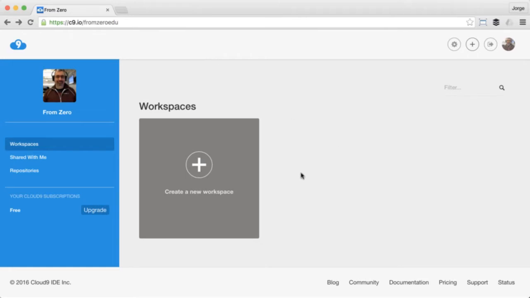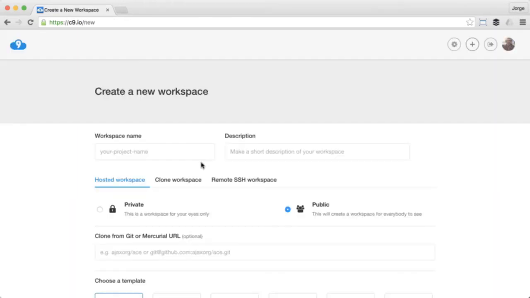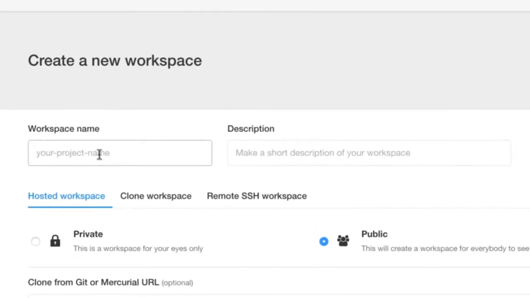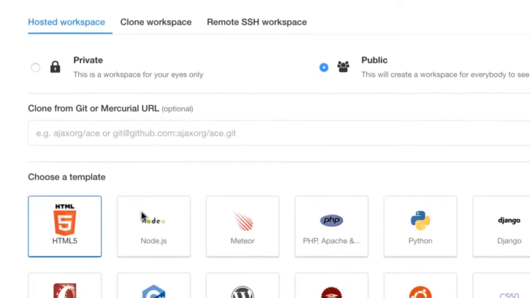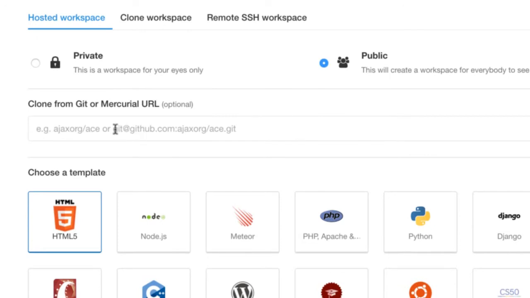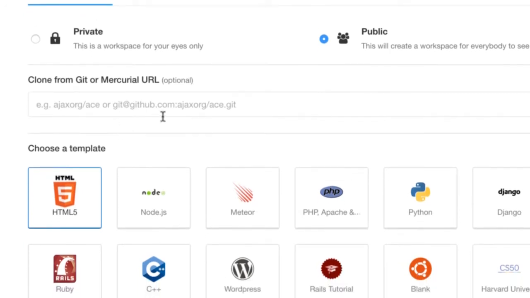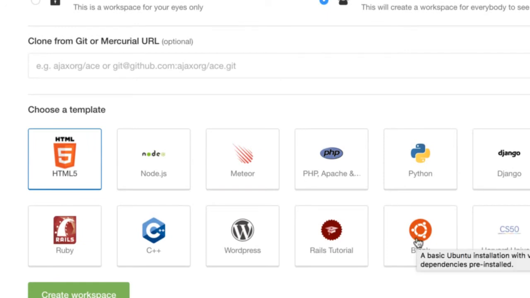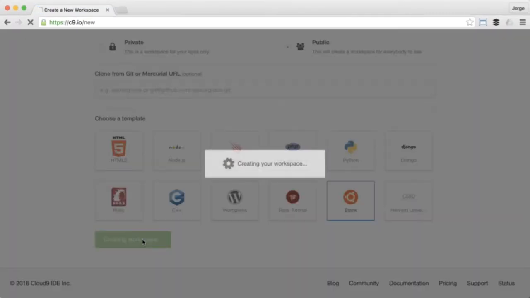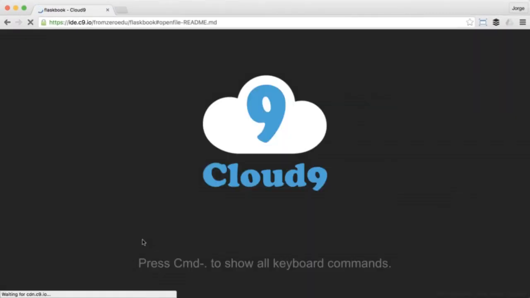But let's say you have the free account, like I have here. You're going to create a new workspace, and let's call this the Flask book, which is the name we're going to use here. I say that it's public. I'm not going to link to any Git repository, and we can use the blank template and create workspace. That will create your own server that you're going to have access to.